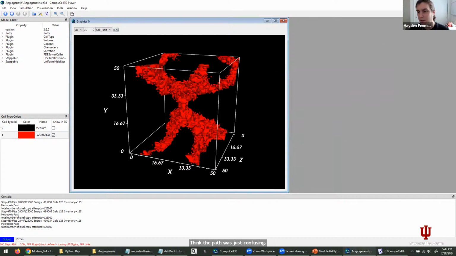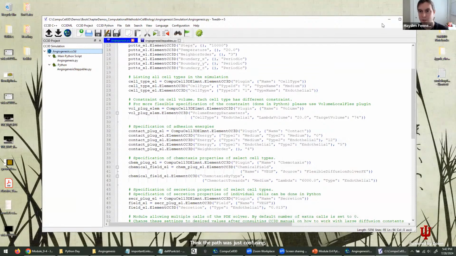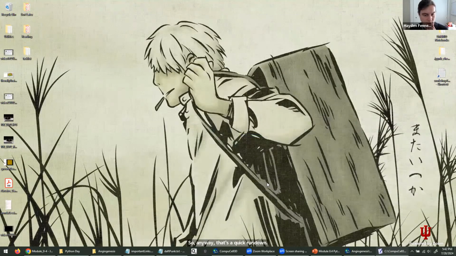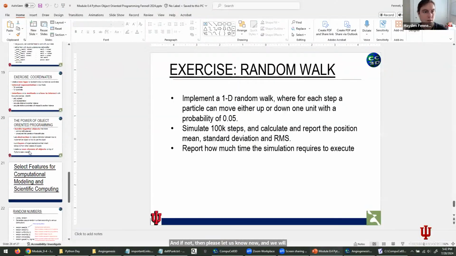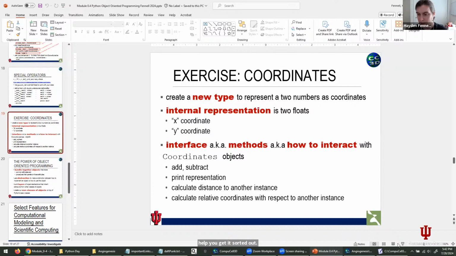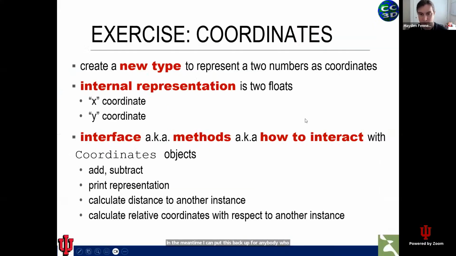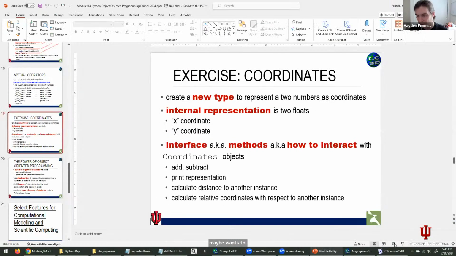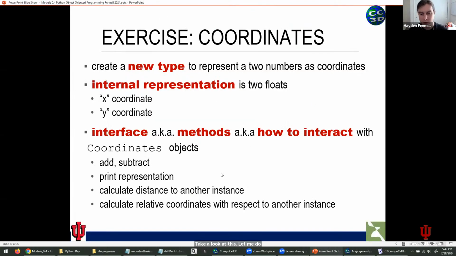So anyway, that's a quick rundown of how to check your CompuCell installations. If you can do those two things, you should be in good shape for tomorrow. And if not, then please let us know now and we will help you get it sorted out. In the meantime, I can put this back up for anybody who maybe wants to take a look at this.